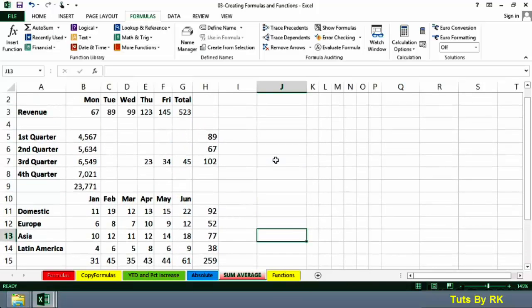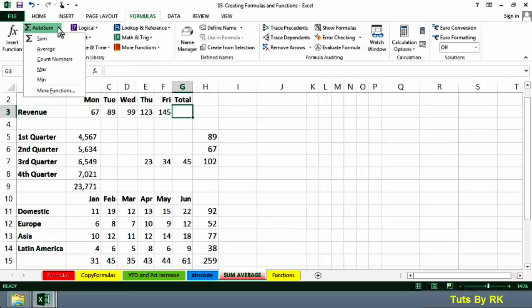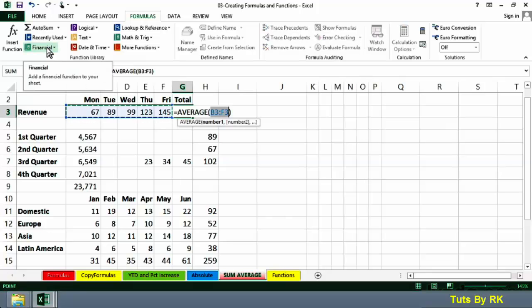Now, sometimes you want to do an average instead, and the AutoSum button has an average option on it. So if we want to do an average of these cells here, we'll click the drop arrow associated with AutoSum and then choose average. And we see what's happening. Just like sum, it's typing the function for us, and we'll press enter.